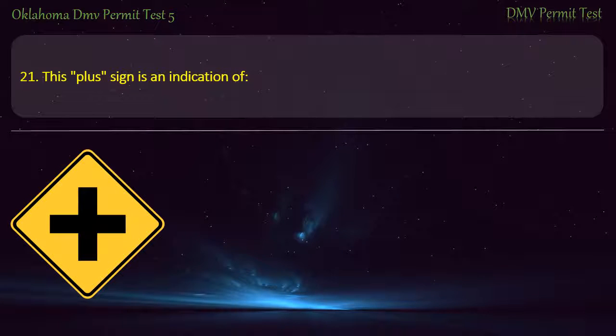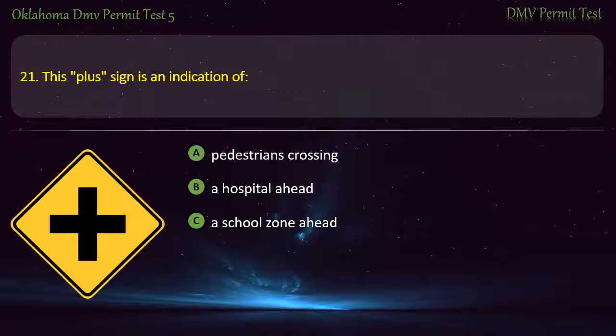Question 21. This plus sign is an indication of: pedestrians crossing; a hospital ahead; a school zone ahead; an intersection. Answer. An intersection.